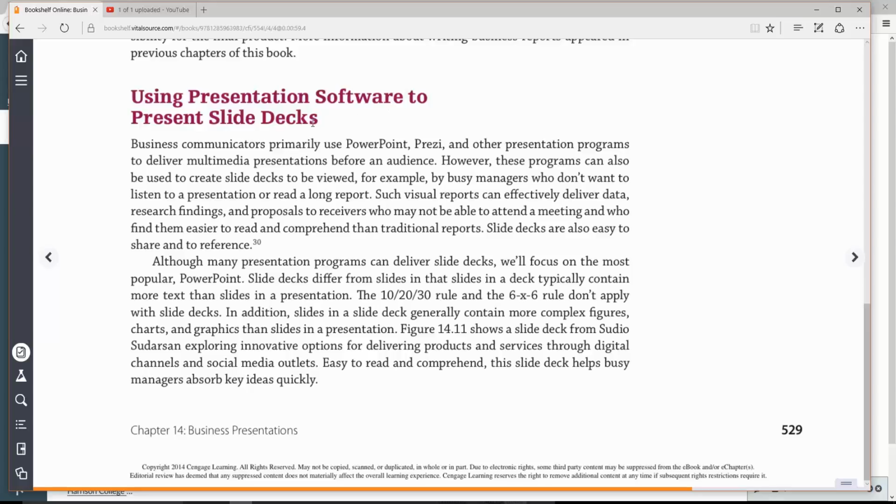Presentation software to present slide decks. Many presentation programs can deliver slide decks. Slide decks differ from slides in that slides in a deck typically contain more text than slides in a presentation.